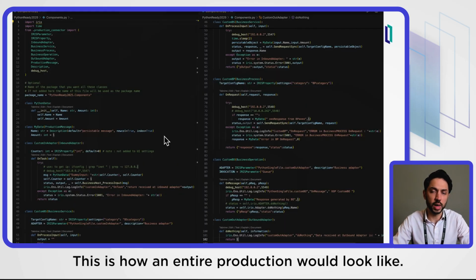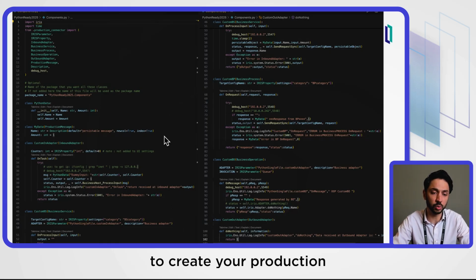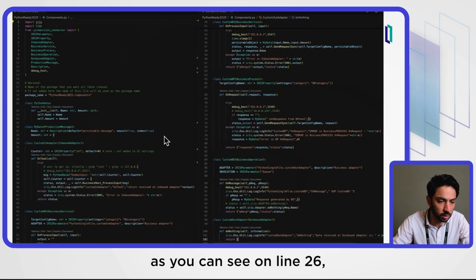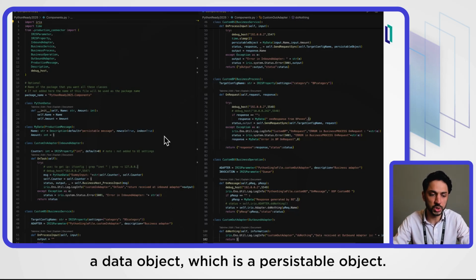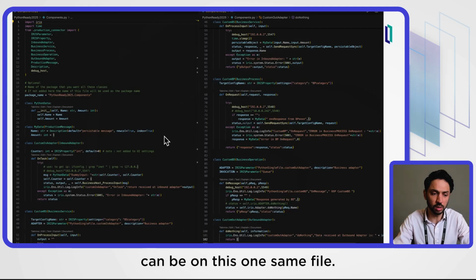This is how an entire production would look like. This is a working example. So from the left to right, as you can see, from the production connector class, you would import all the objects that you would need to create your production, like the properties, parameters, services. And then you would ideally create, as you can see on line 26, a data object, which is a persistible object. And then all the classes that you need can be on this one same file, or they can be spread across different files.